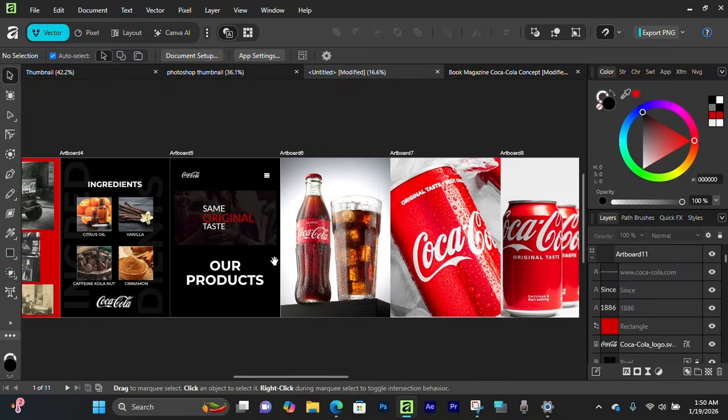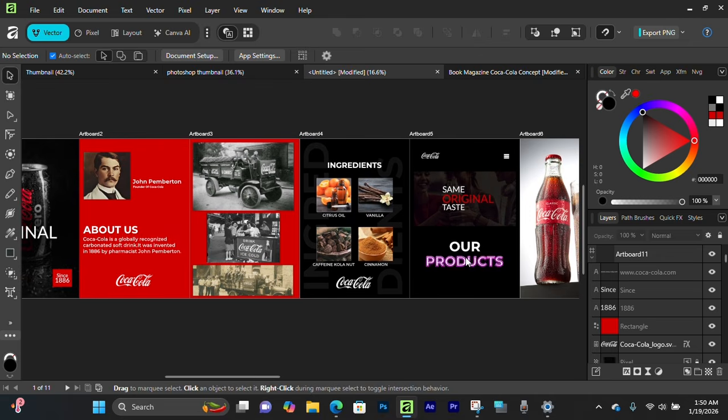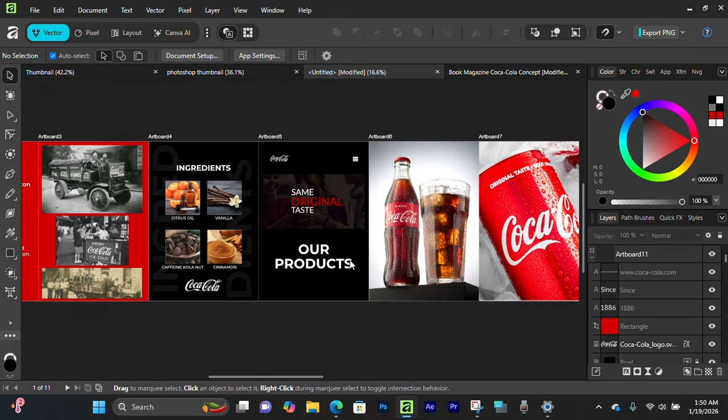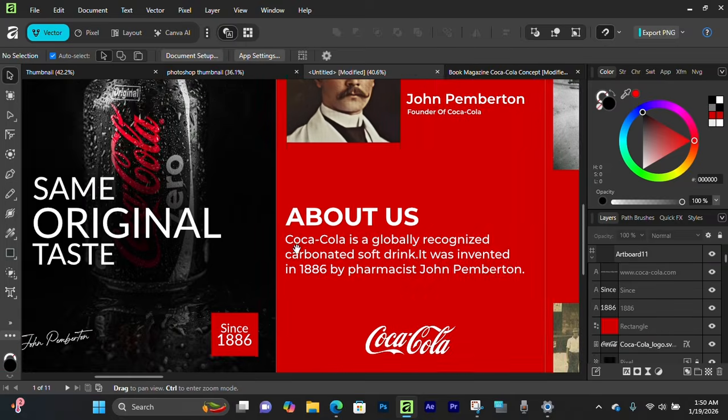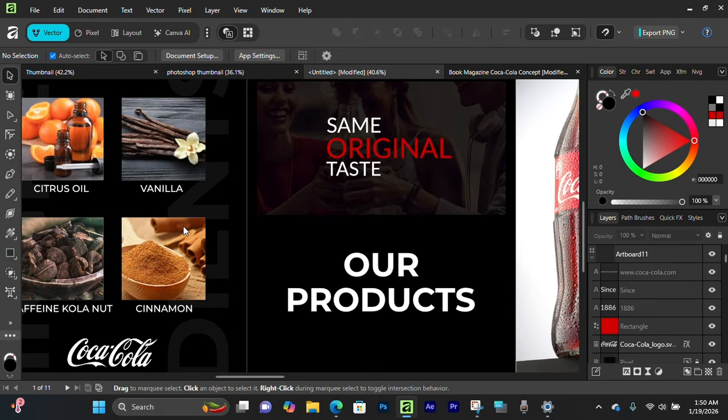This is how you can create your beautiful magazine design using Artboards in Affinity by Canva. It's very simple and very easy to do. Always have an inspiration that will help you to create your next big project.